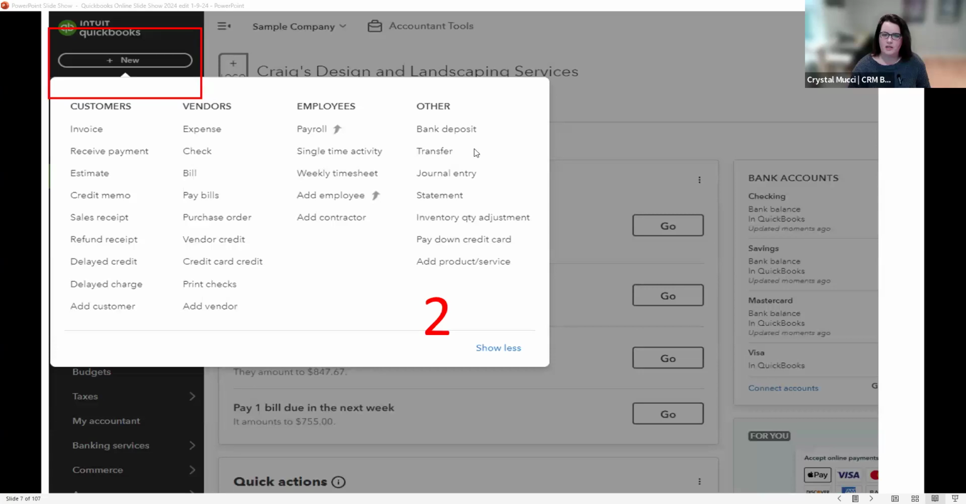Then we have your bank deposit, and your transfers from one bank account to the other. Sometimes QuickBooks will automatically try to have you transfer from credit cards to your checking account as well. As long as you're consistently doing that, then that's fine. If not, just put it as an expense towards the credit card. But this is mainly from one bank to another bank.